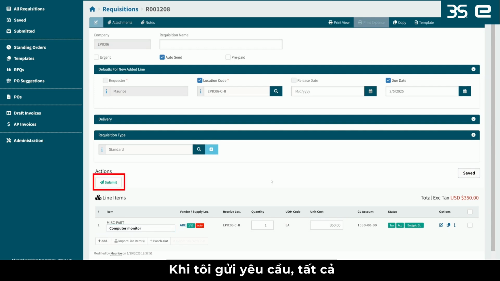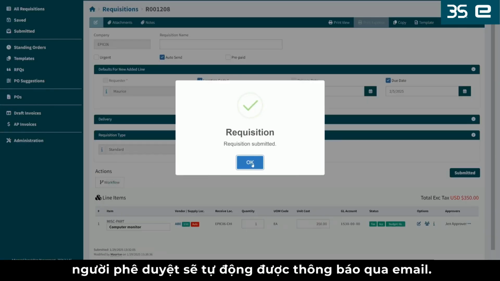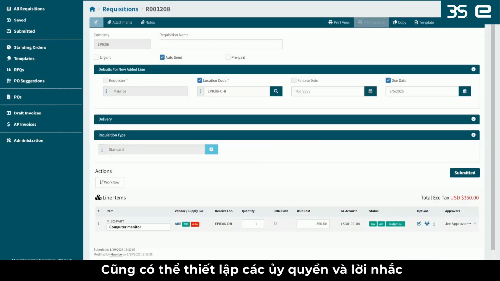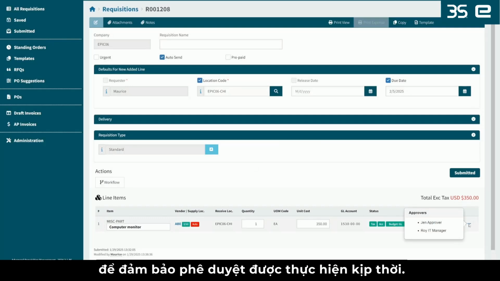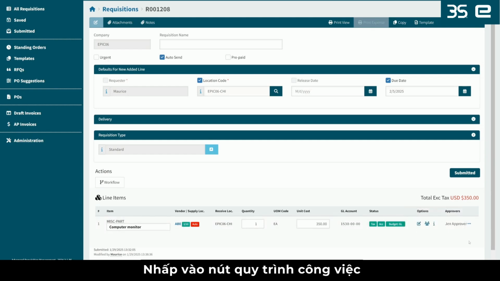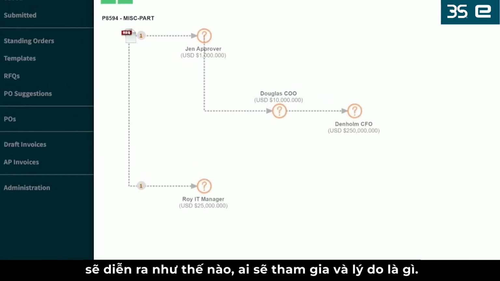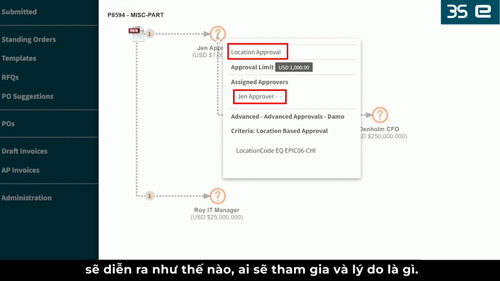When I submit the requisition, all approvers are automatically notified by email. Delegations and reminders can also be set up to ensure approval is actioned in a timely manner. Clicking the Workflow button shows us how approval will progress, who will be involved, and for what reason.